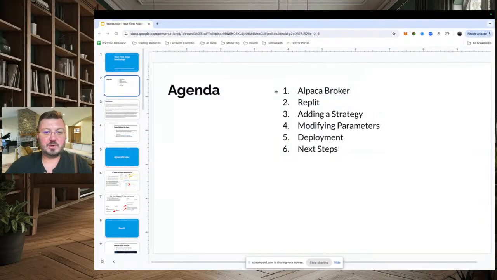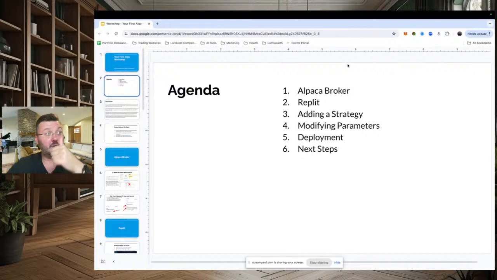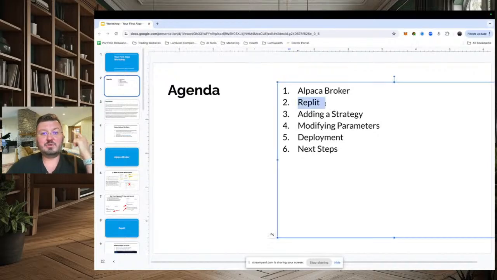Let's talk about what we're going to be doing for today. So today, this is our agenda. We're going to be covering the broker that we're going to be using today, which is Alpaca. We use them because they're a fantastic broker. We'll get into that in a second. We're going to use Replit to actually launch our algorithm. There are other competitors like AWS, Google Cloud, and Azure, but we use Replit because it's very easy to use and very simple to get all set up. Even people that are very good programmers tell me they really like using Replit just because it's so simple to use. But even if you've never coded before in your life, it's very easy to get up and running.